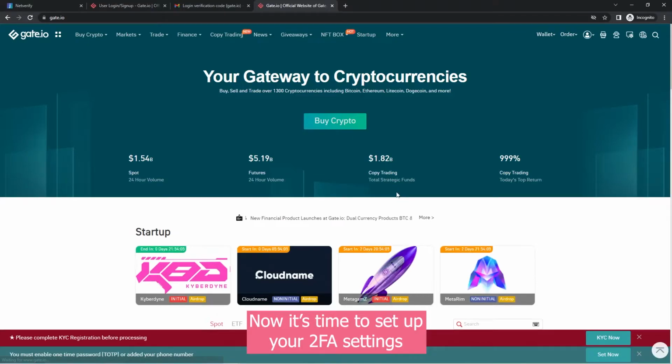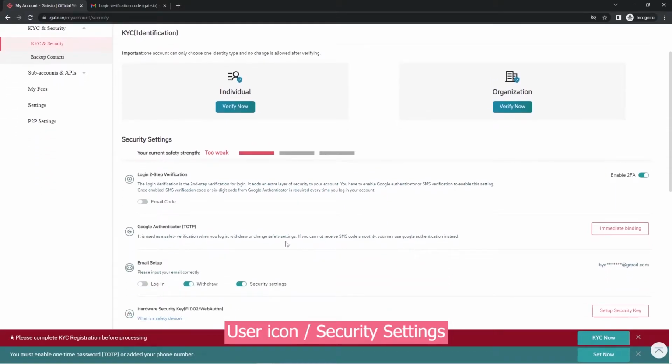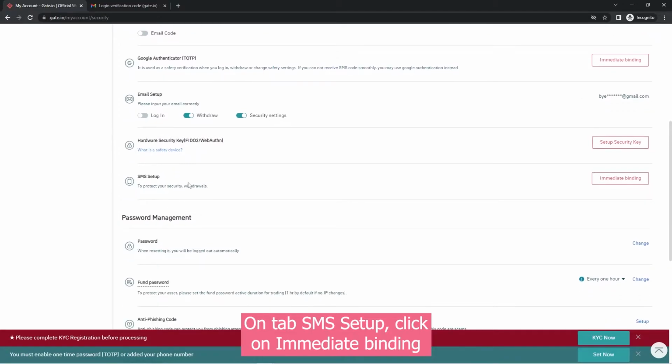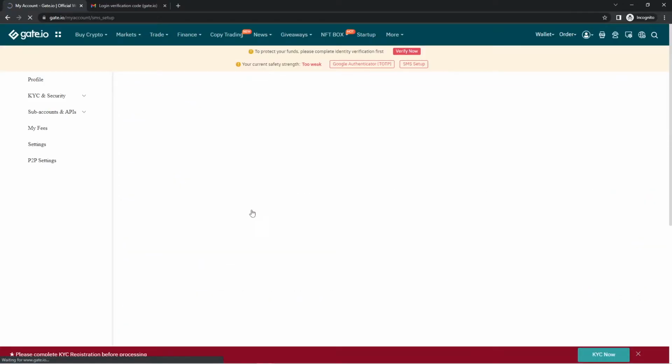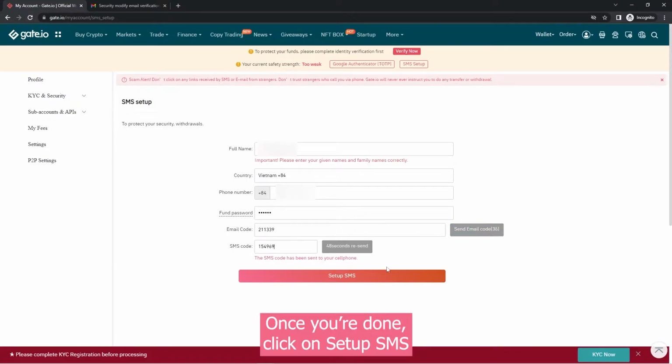Now it's time to set up your 2FA settings. User icon, security settings. On tab SMS Setup, click on Immediate Binding. Fill in the info required on screen. Once you're done, click on Setup SMS.